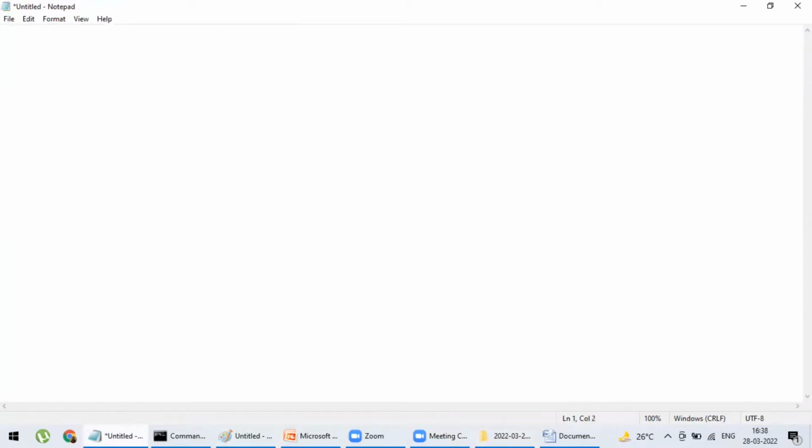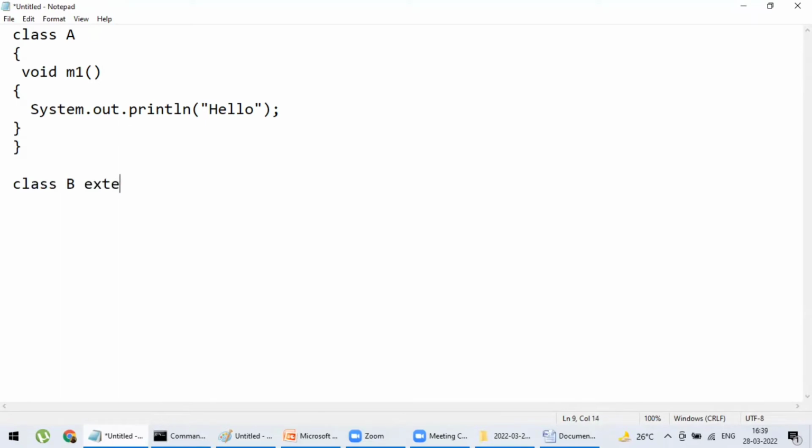So this is the example for single inheritance. Class A contains method M1, void M1. Let's define this method: System.out.println hello. It prints hello. Close this method and we will close this class. Now class B extends A. So this is the syntax for single inheritance.